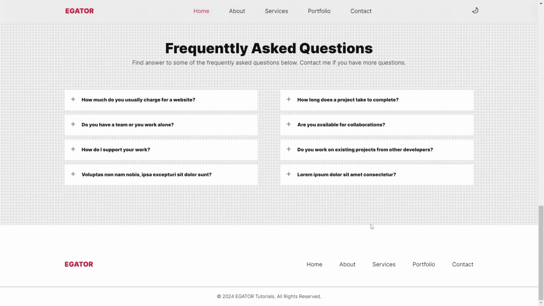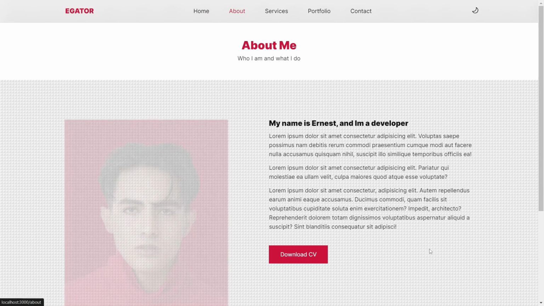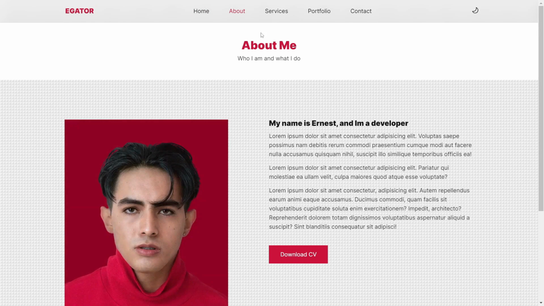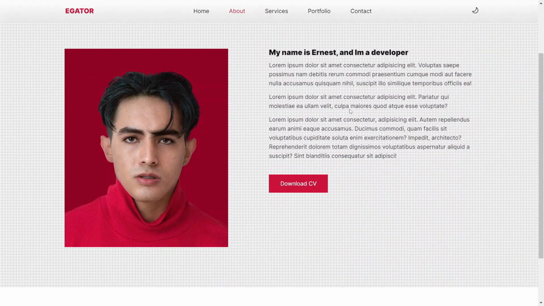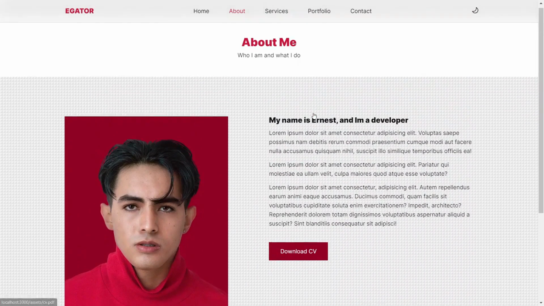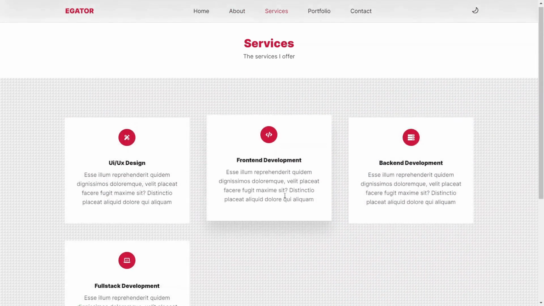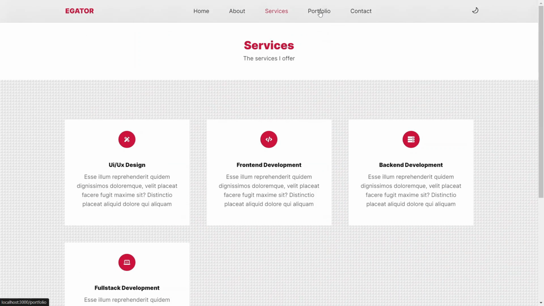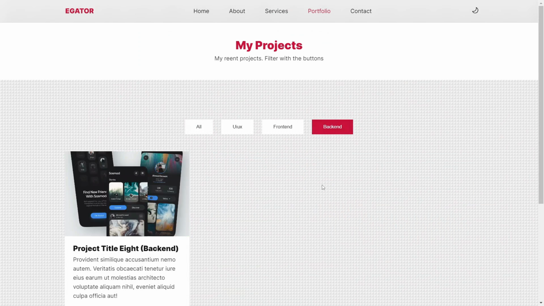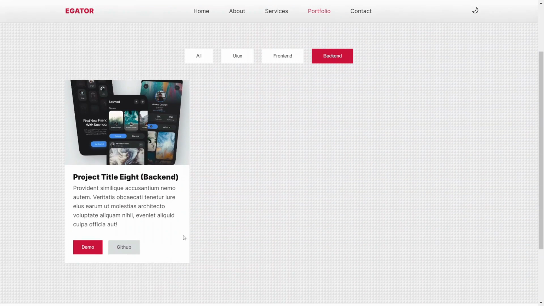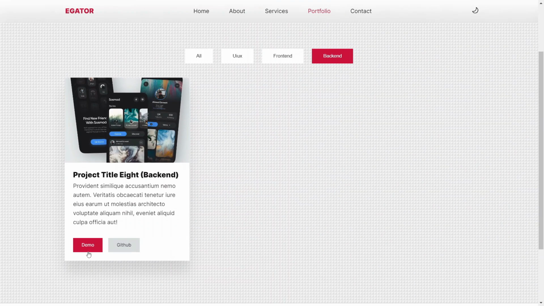Okay, so let's go to the about page, and of course we can click here to go to the about page, and we have this cool and very simple header section for the about, and we have our image here, some about us, and then our download CV button. Let's go to the services page, very simple as well. Let's go to the portfolio page, and here people can filter the different projects that you have on here, and of course for each project they can click the link to see the demo or visit the GitHub.